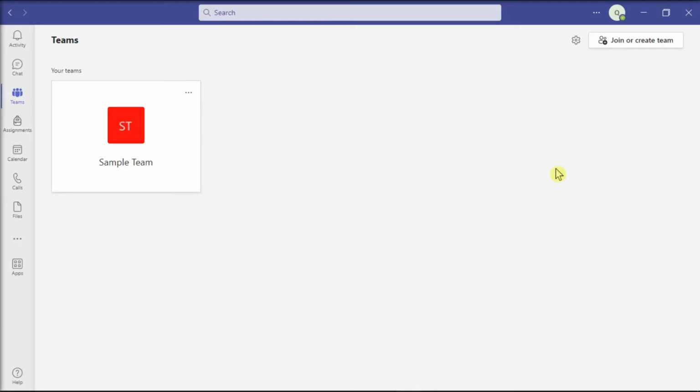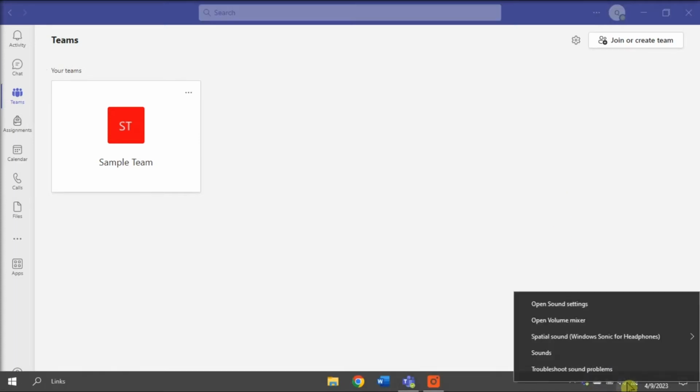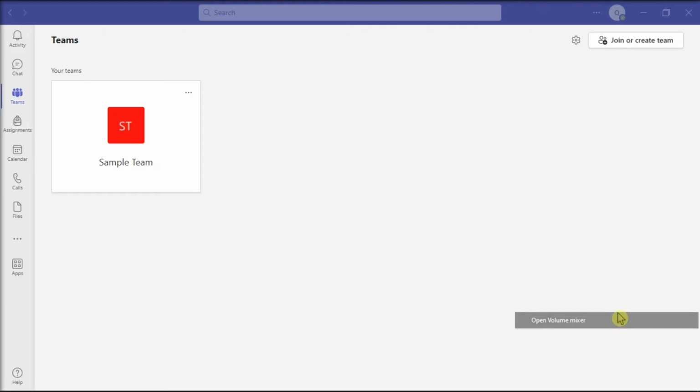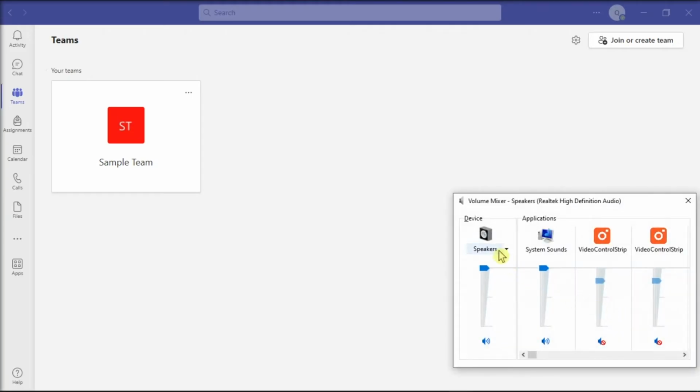First, what you need to do is to check your system sound settings and make sure that the volume is audible. In order for you to do that, right-click on the speaker's icon and select Open Volume Mixer. Then, ensure that the volume both for your devices and application is audible.